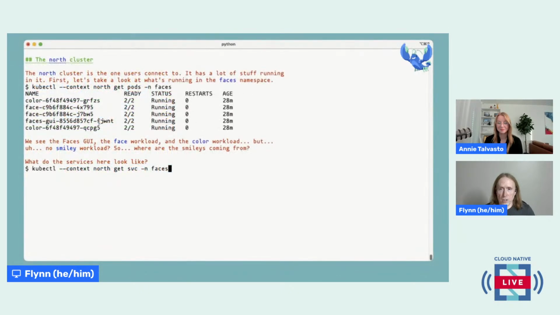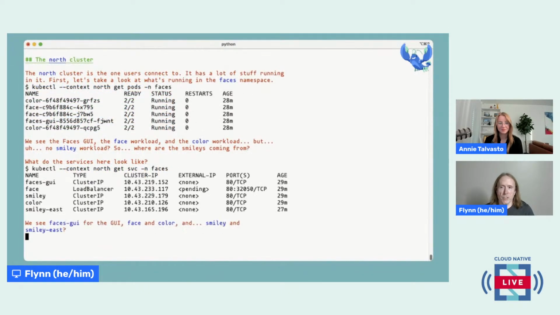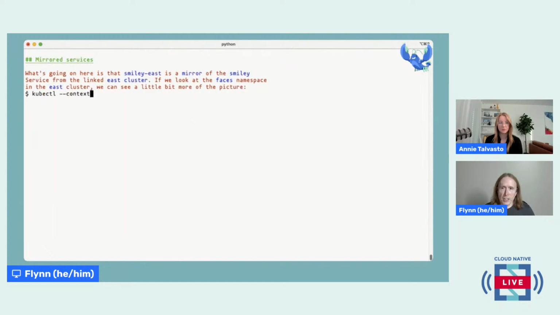So the way that this works is, let's take a look at the services. And the interesting thing you might note here is we have a Smiley service, and we also have a service called Smiley East. So we can go look underneath at some of these things, and we will find that Smiley East is a mirror in the north cluster of the Smiley service from the east cluster.